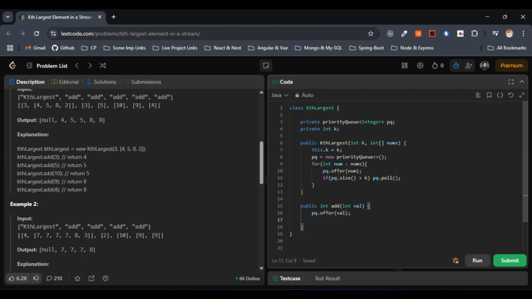So this is fine. Then we have to keep only the k largest elements. Means here, if pq dot size is greater than k, then let's go with pq dot poll. So this is fine. The final step here would be to take the top of the minimum heap, that is nothing but the kth largest, so in this case let me return priority queue dot peek. So this is fine.